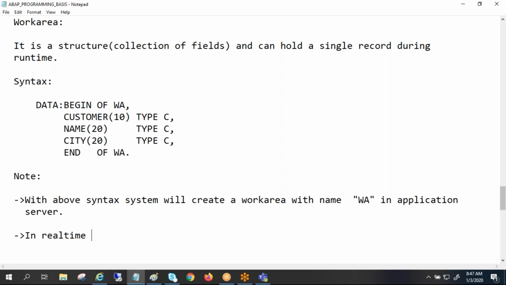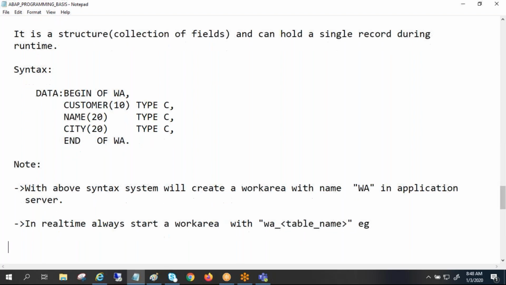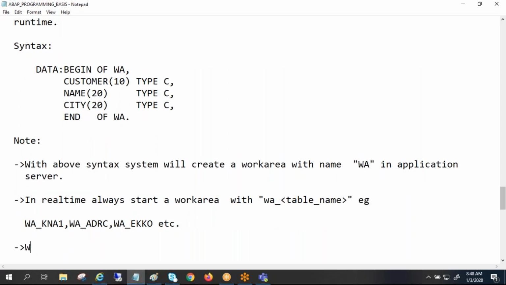So in real time, a work area always starts with WA underscore table name. For example, WA underscore KNM, WA underscore ADRC, WA underscore EQQ, and so on. Remember guys, a work area stores a single record. It always processes or stores a single record.